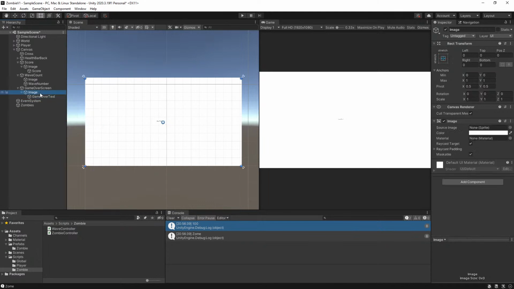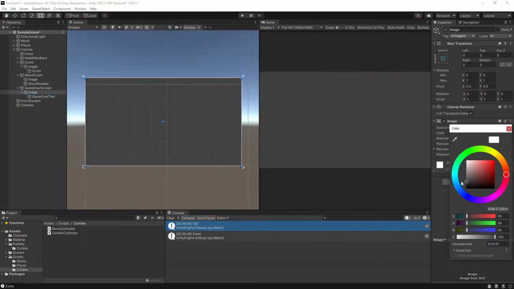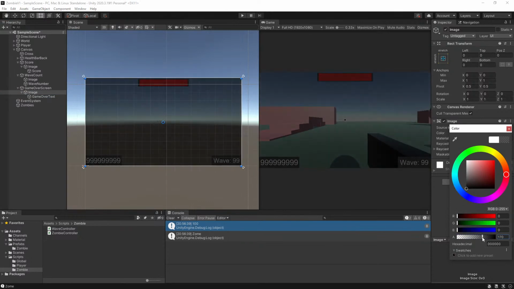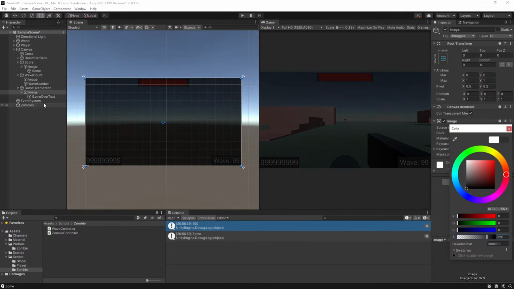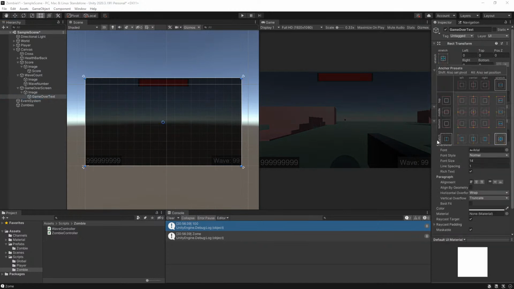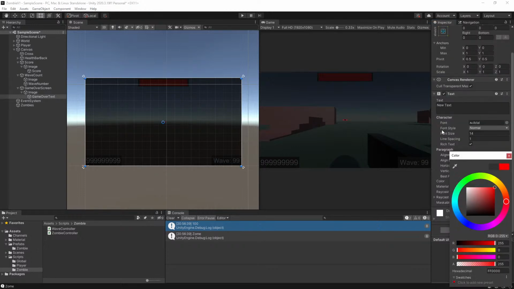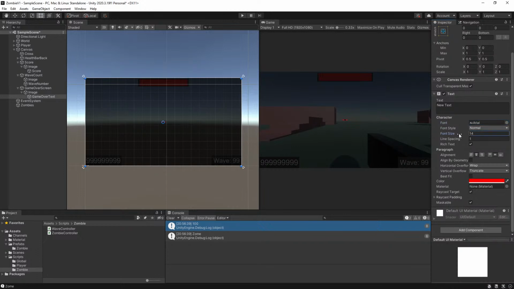Also, I'm just kind of having fun at this point. I'm kind of just playing around. So we do like slightly gray, drop the black, drop the alpha. Like that. And then the game over text, we just expand to the full amount. Middle. And then we can make it like just red. Game over.